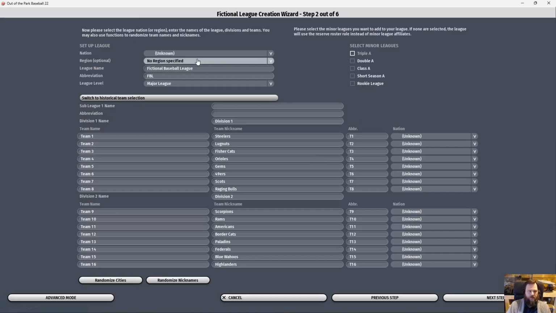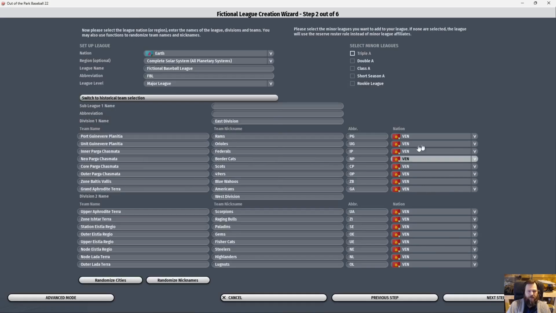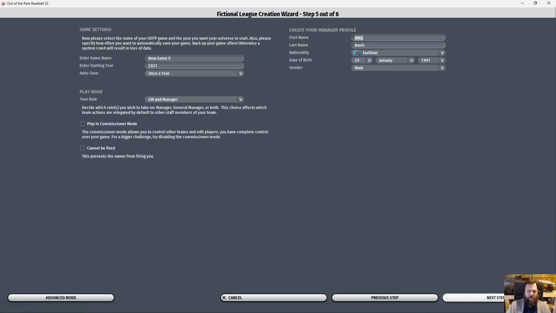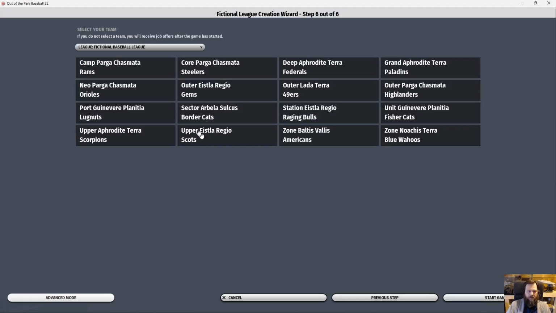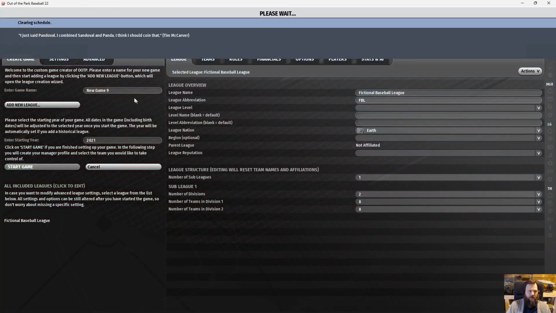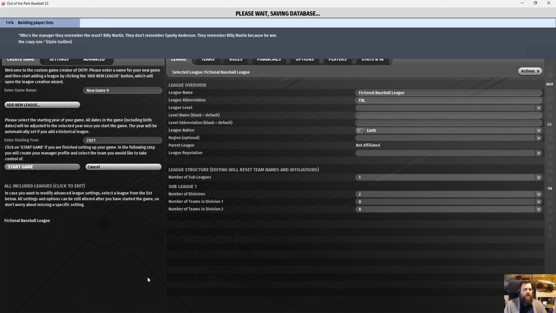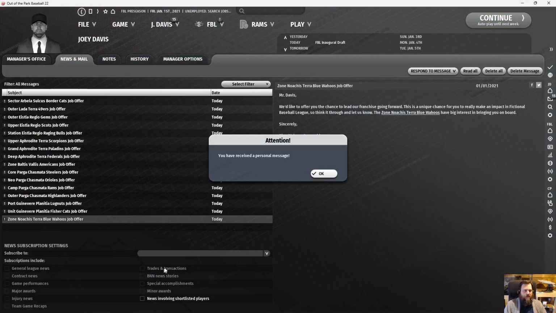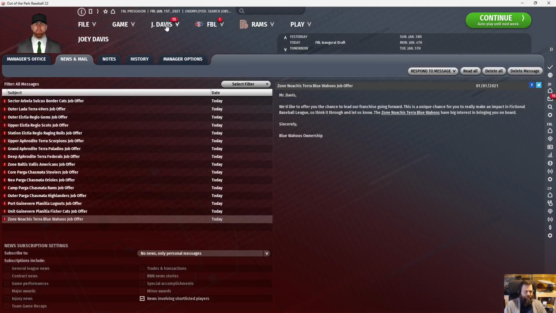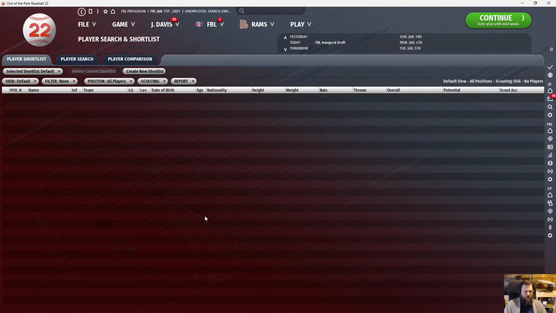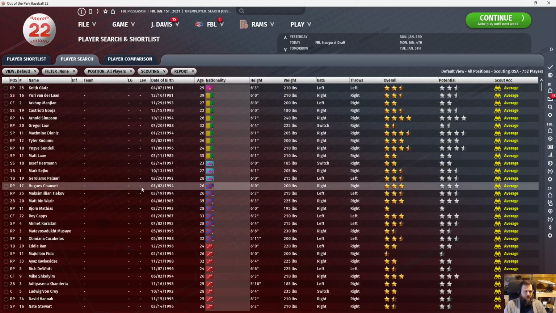Let's get rid of all this. The complete solar system, and everybody's from Venus. Oh, there's a Ganymede in there. Okay. Start the game. So yeah, that's also another thing. We have to figure out a way of reducing the amount of teams on Venus. Okay, player search. Okay.